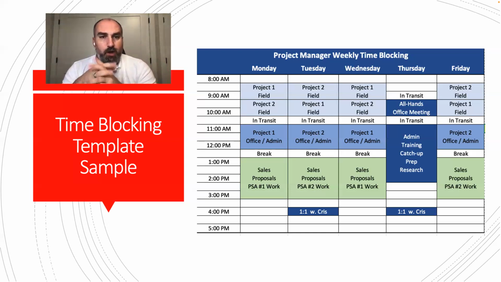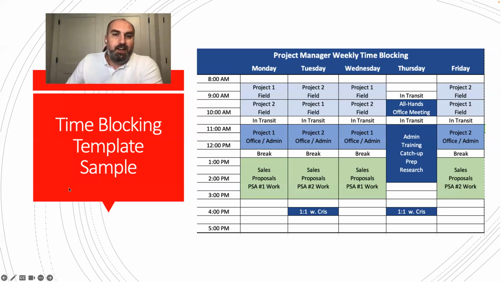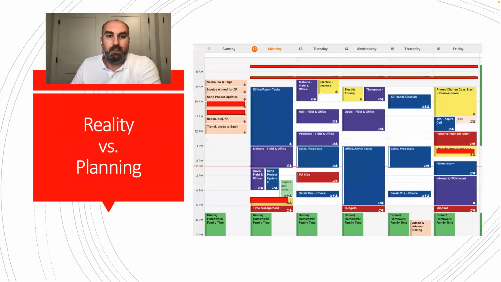So why is this so important? Again, it keeps us honest, right? We make promises to the customers, and we don't want to let those promises fall through the cracks. Having said that, I am also a true believer in planning versus reality. Let's keep it real, right?